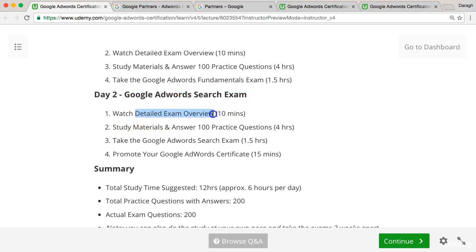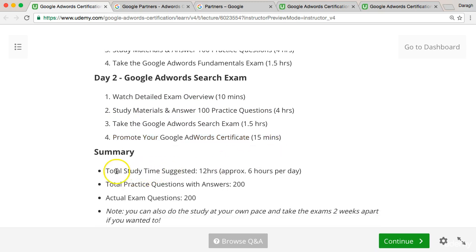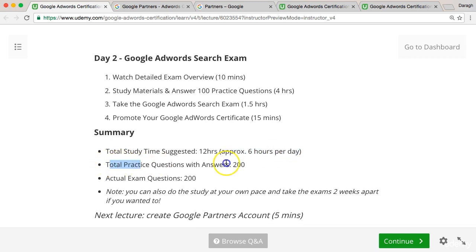Again, you can recap on the exam overview, study the materials and answer the practice questions, then take the search exam, and then finally, once you are certified, I'll show you how to promote your Google AdWords certificate on LinkedIn and other platforms. So in total, you're looking at a suggested study time of 12 hours, 6 hours per day. Now note, I haven't included your breaks in there, so be ready for 2 full days of study. And then the total practice questions, there's 200 in this course, 100 for each exam. And in the actual exam, there are 100 questions in each exam as well. So you'll get a real good coverage of what is actually coming up.